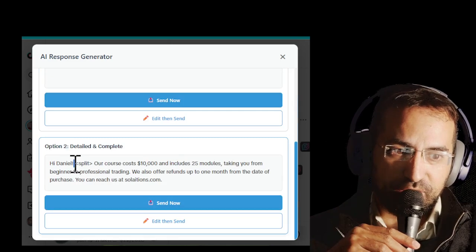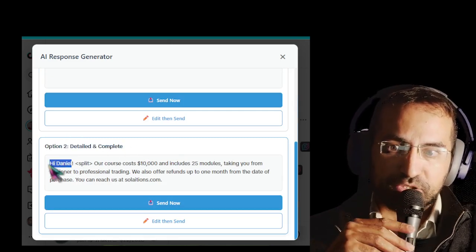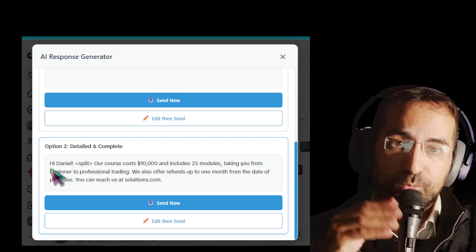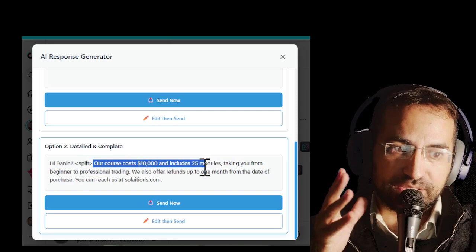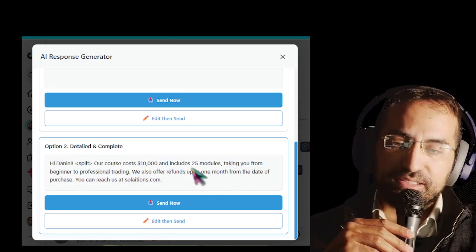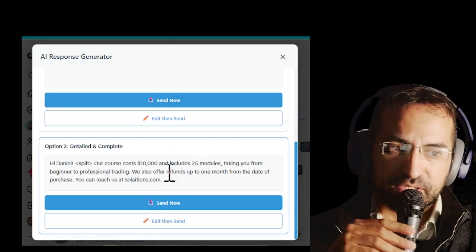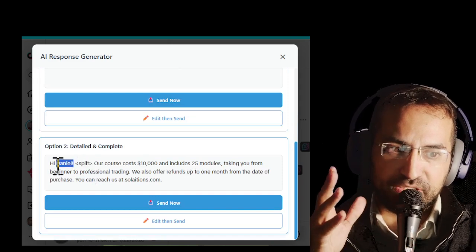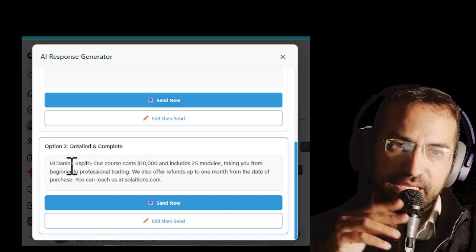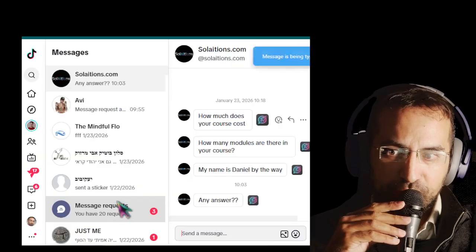You can also edit this if you wish to, but that's going to be a waste of time. As you can see, it also has detailed and complete. That's a second option. Hi Daniel, so it knows the user's name. It's found it somewhere in the history. Our course costs this, and it goes into detail. This one is probably more for personal use, and this one's going to be more for business use. Now, the amazing thing about this, you see the split here? That means that the message is going to be sent in two parts, making it look more human, more natural. Here, let me click on send now and just show you how that looks.